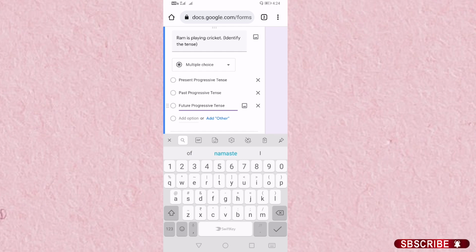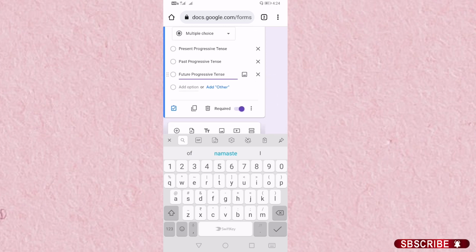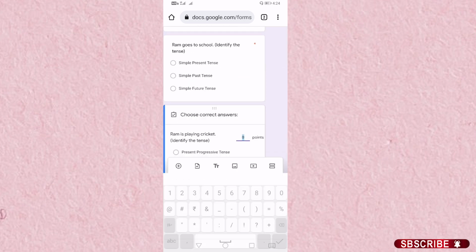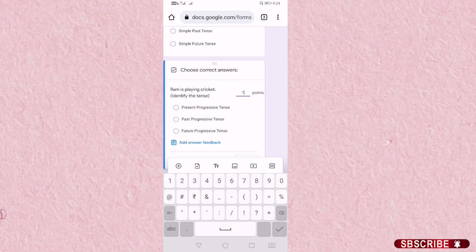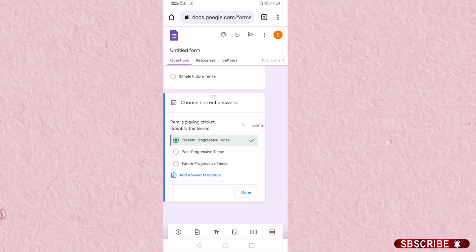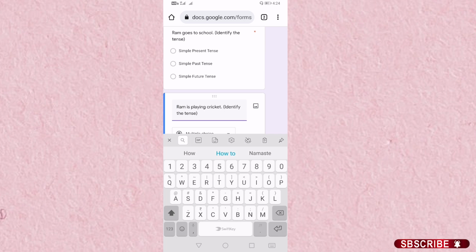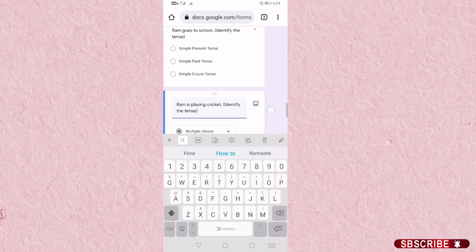Now we have to select the right answer. For adding a right answer, just click on the right box that you see at the bottom left corner of this question. So I am going to click on that. I will add points for this question. I will select the right answer and then I will go to done. Now this question is ready for multiple choice.